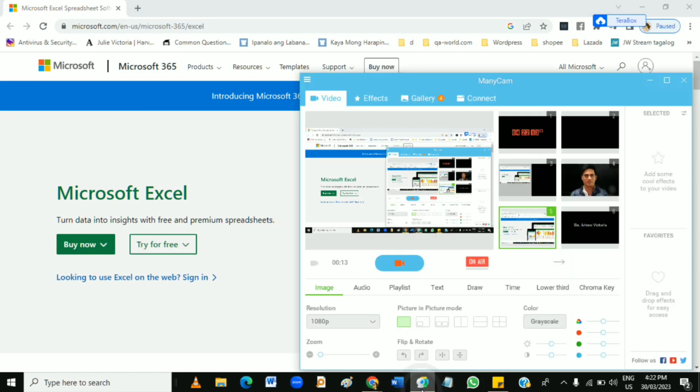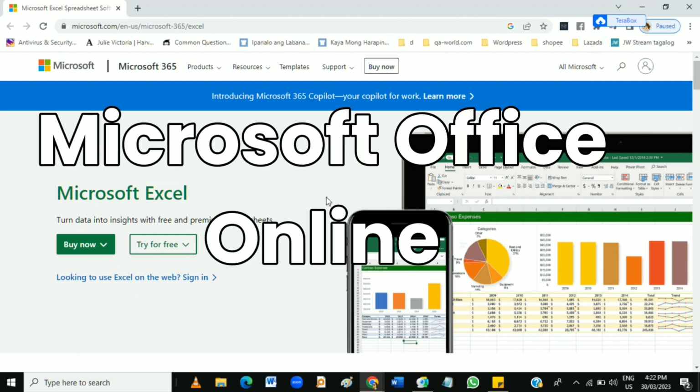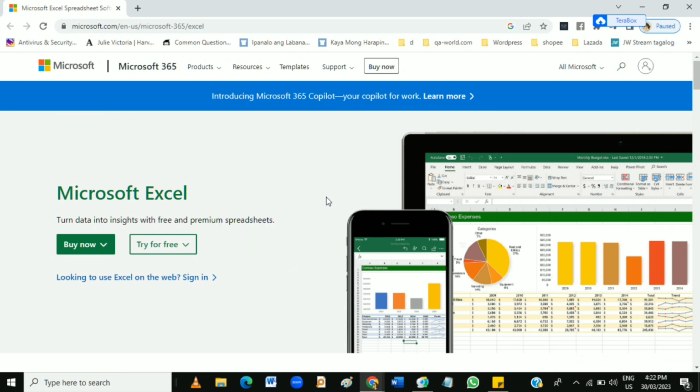Microsoft Excel is a paid software program, but there are a few ways you can get access to it for free. First is Microsoft Office Online. Microsoft offers a free website version of Excel called Office Online. You can access it through your web browser by signing up for a free Microsoft account.